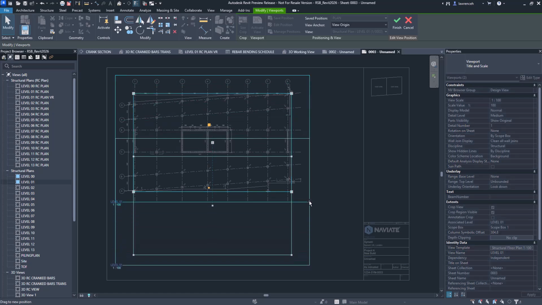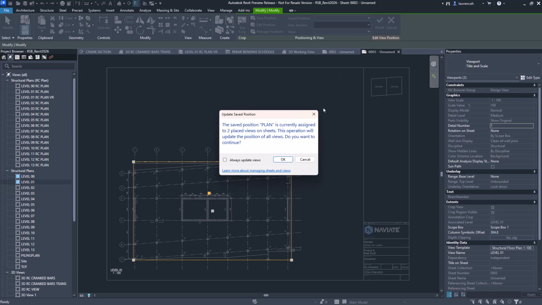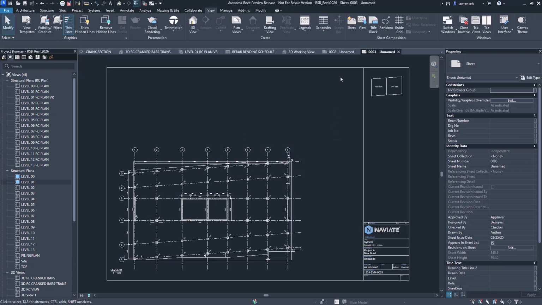So if I move the view down to here, and I now accept that change, you can now see that Revit flags up that I've got two views placed on sheets, and this is going to update all those view positions. Of course, if I go ahead and select OK, and now switch back to my previous sheet, you can see that this view has updated as well. So of course that is an enormous time saver.